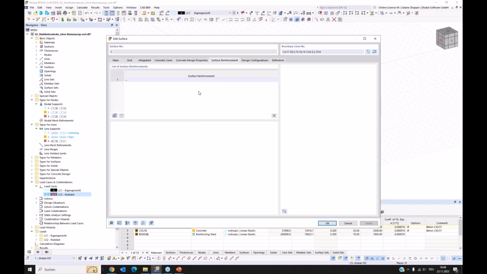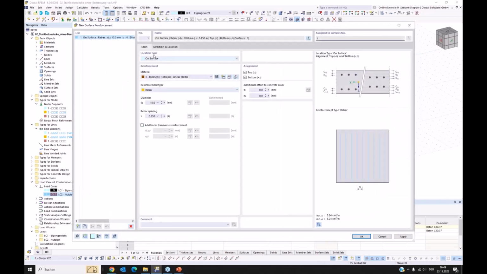Then let's go to the surface reinforcement. We can see that it is not reinforced yet. We want to define a surface reinforcement. The dialog opens for our reinforcement, and we have the location type on surface as default setting active. This means the reinforcement is assigned to all of the surface, independent of the geometry. We have as reinforcement type the rebar, and our material is again automatically found.